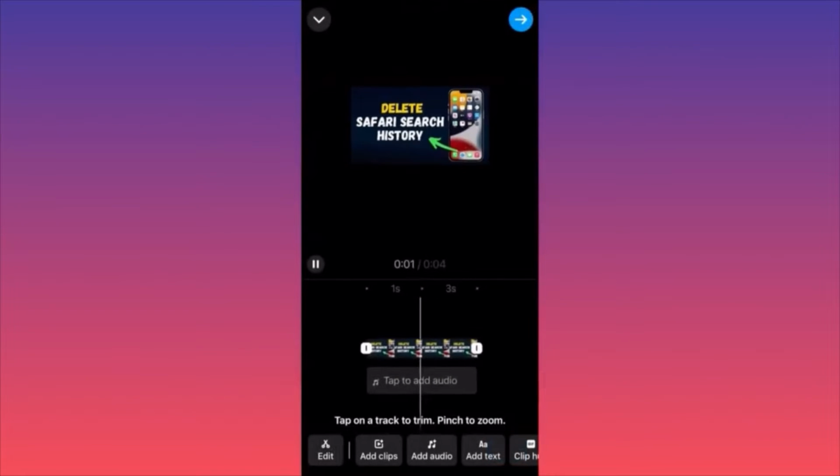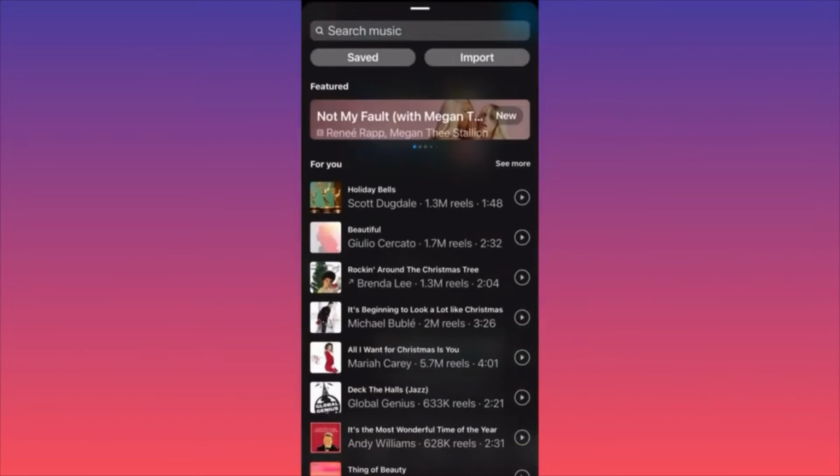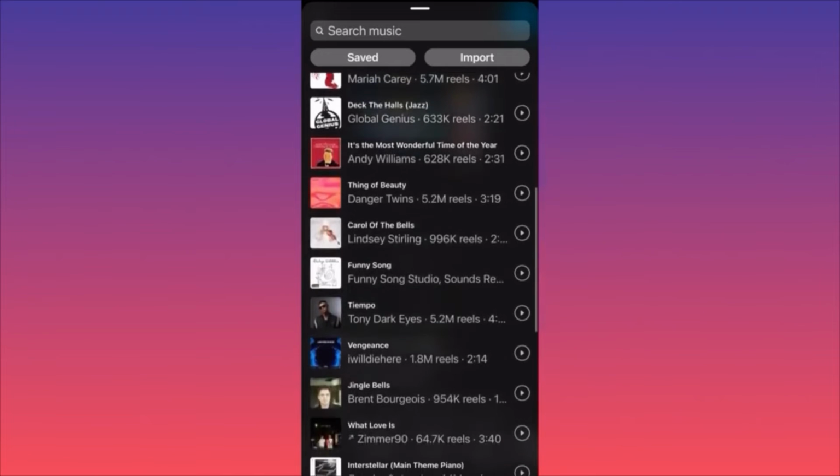Now, the function over here, of course, will be to add a sound. This is one of the most used features that Instagram Reels offer. So to start with adding the sound, you wanna click in the middle of the lower menu. You click add sound, and here you can find and scroll through a bunch of music.